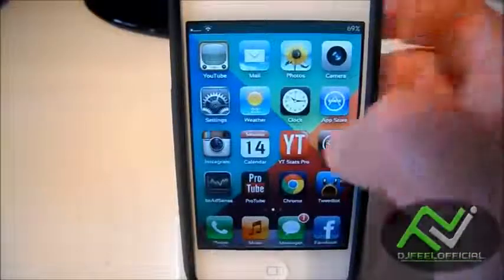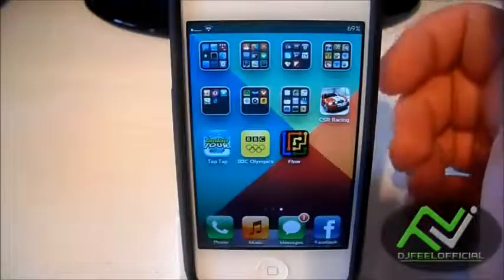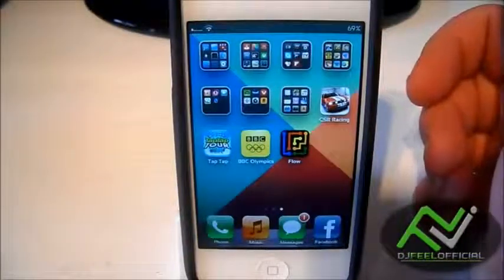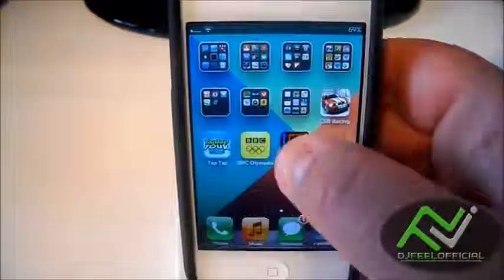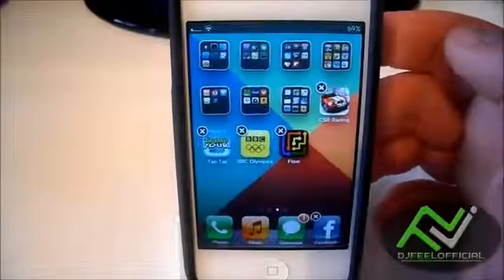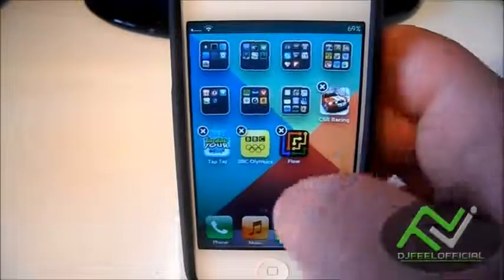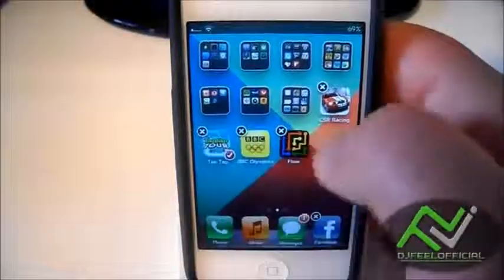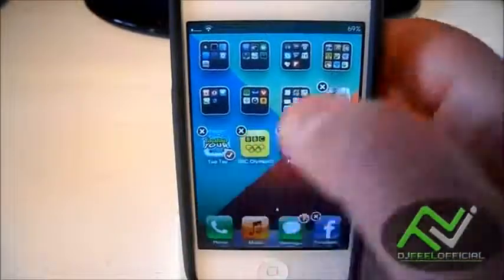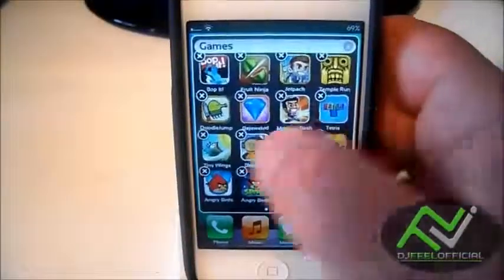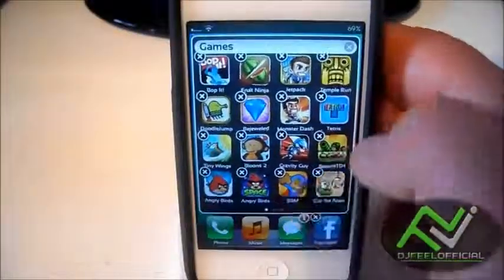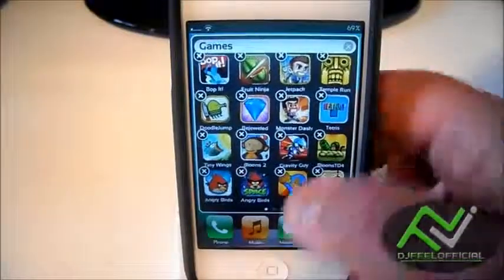Next one, we've got Multi-Icon Mover. Now for ages, when I first jailbroke my phone, I didn't know about this, and moving my home screens around was just really annoying. But you can say you want to move multiple icons. So we've got two things here, and I want to put those into my games folder, let's say. So if I just go ahead and press the home button.